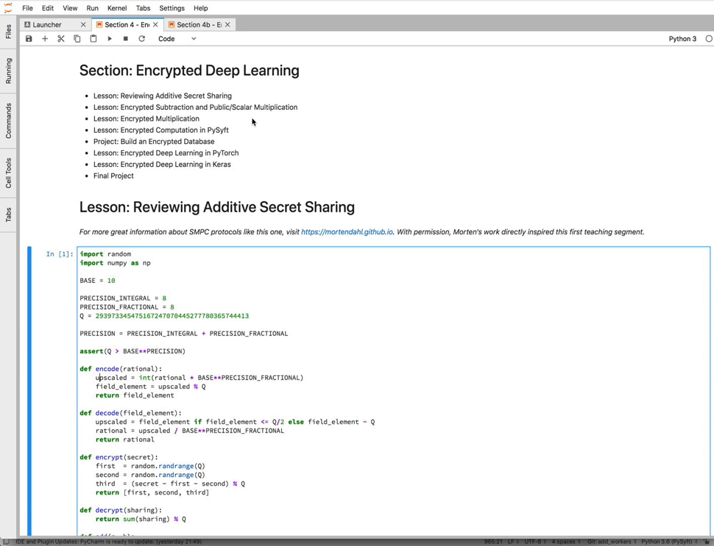So first we're going to talk about subtraction and public scalar multiplication. Then we're going to talk about how to multiply two encrypted numbers by each other. This actually turns out to be quite challenging. And then we're going to jump into how libraries can enable us to do this with a bit more ease, without necessarily having to roll our own cryptography ourselves. But of course, the first lessons are just to give us an intuitive sense of what is actually happening under the hood in these frameworks.